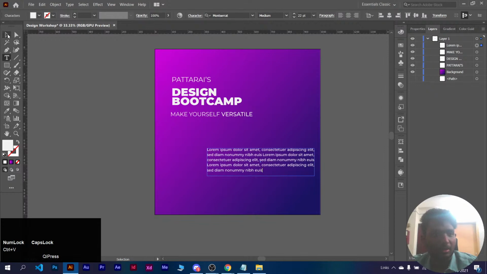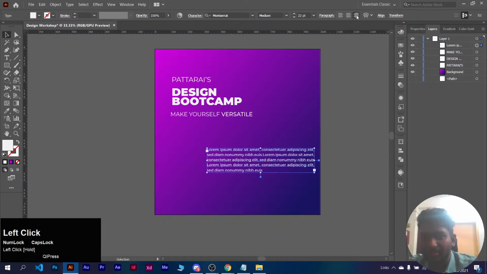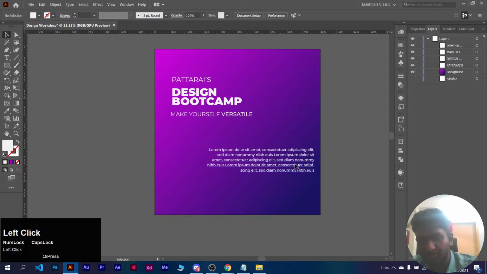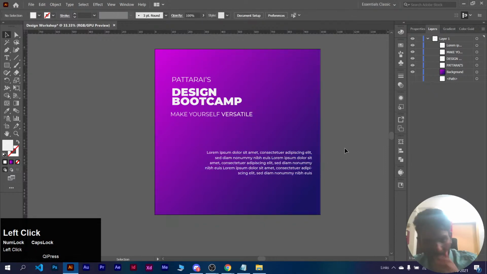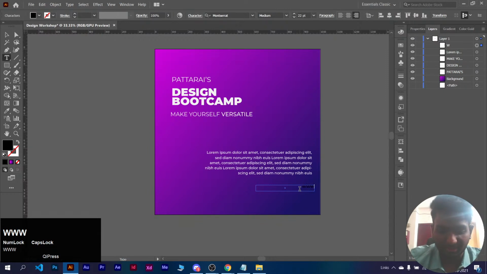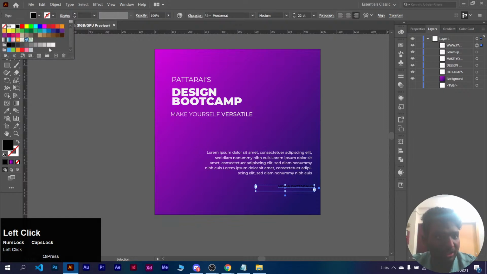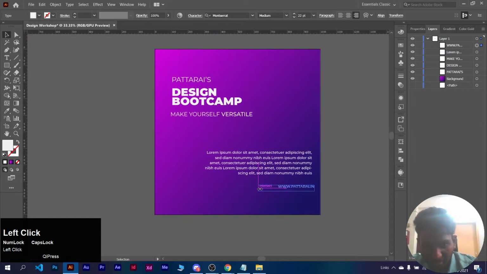Okay, and I'm gonna right align it, not left align. Left align looks a bit awkward, so I'm gonna right align it. Then I'm gonna put small, like www.pattarai.in. That's it. Pattarai.in. You can't really see it, so I'm gonna change this color. Okay, yep, that feels right.